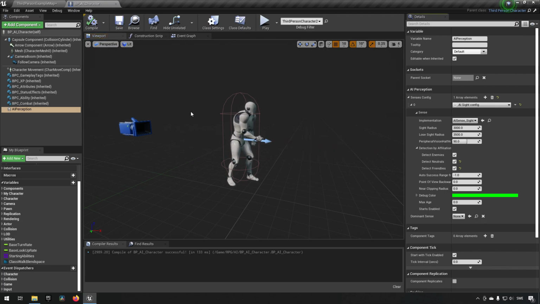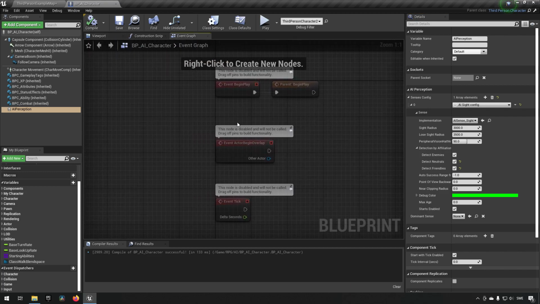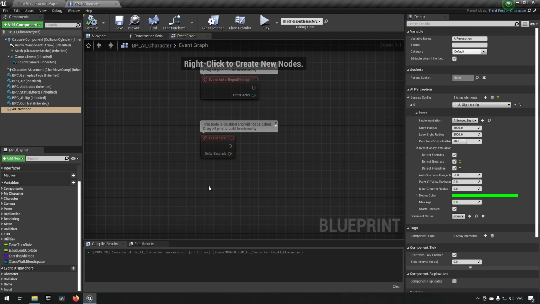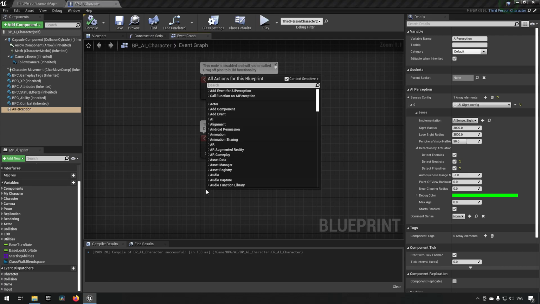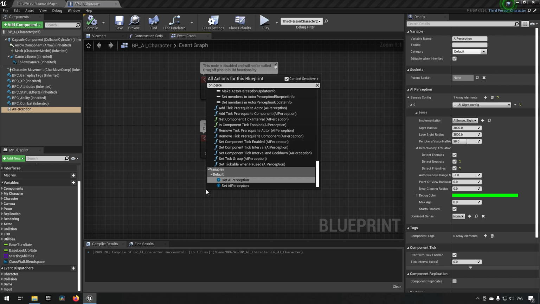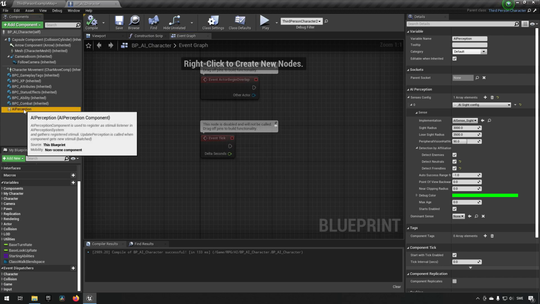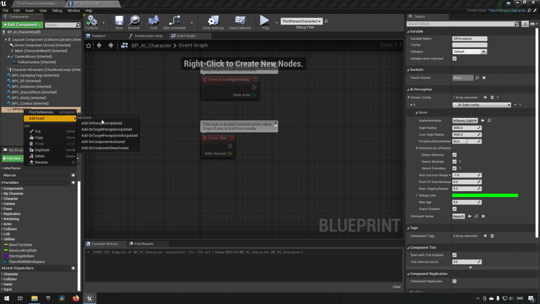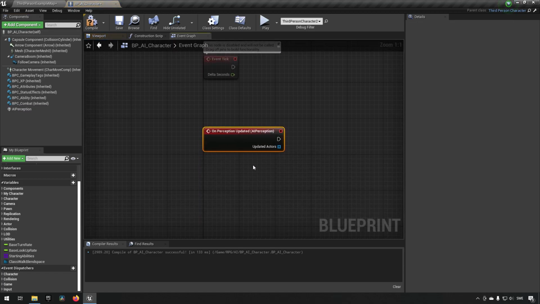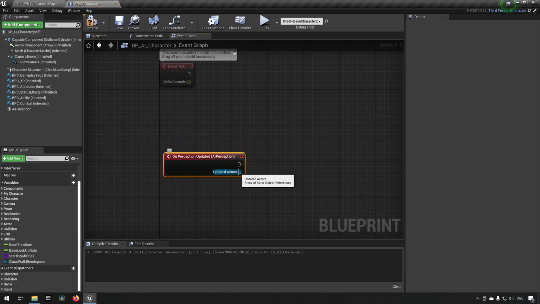Now we need to set up some functionality for what happens when it registers certain things and how to react to it. So going to our event graph, right clicking over here, we can add an event, and we can say on perception updated. So this will give us all the actors that it has updated its information for in this frame. So we'll go and loop that.